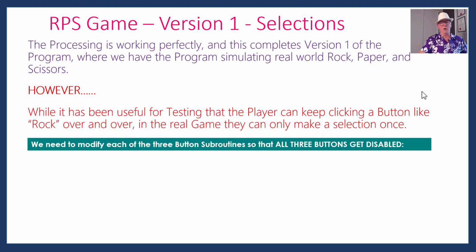so they can't just keep clicking it. All right, so we need to modify each of those 3 button subroutines. We're only disabling 2 buttons at the moment. We need to disable all 3.